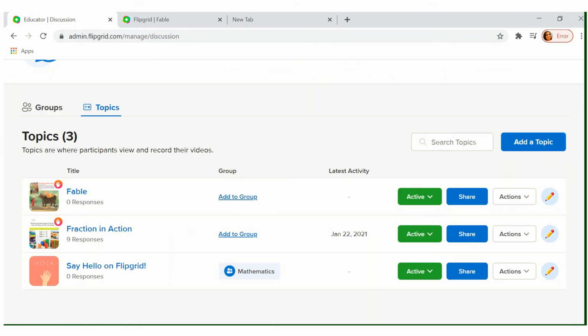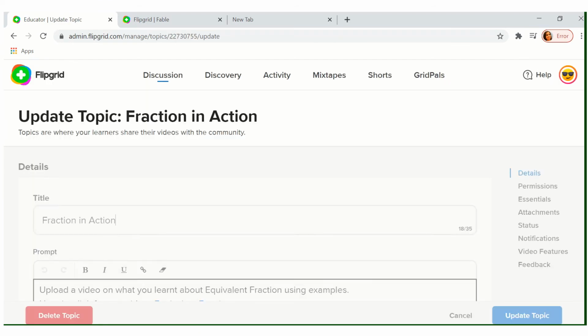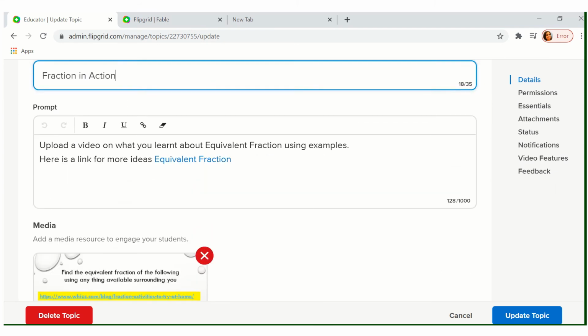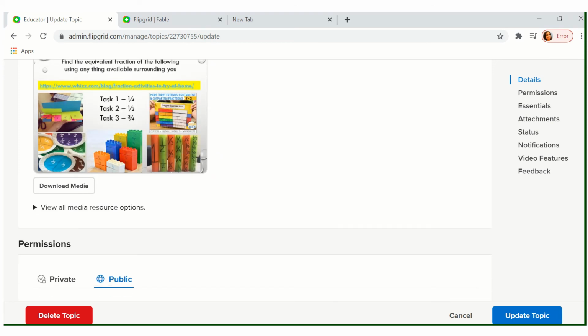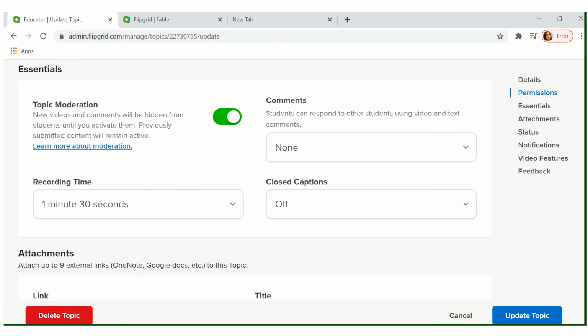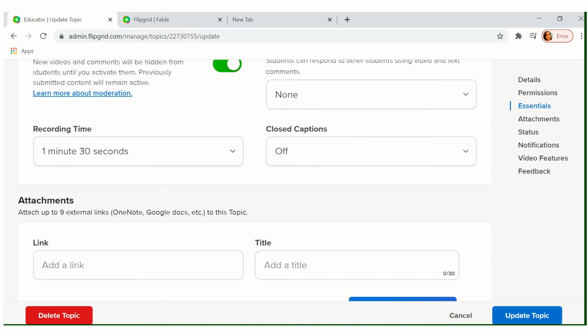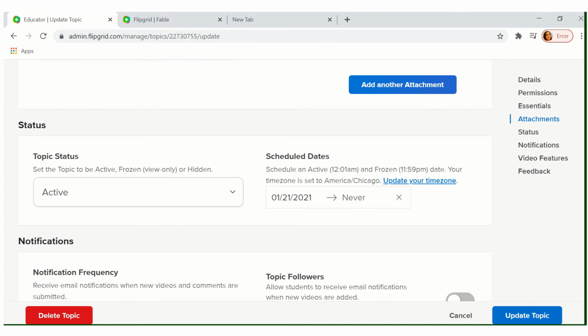Now you can see Fractions in Action, and here the edit topic. Once you click onto the edit topic, you have more options over there. This is what I had given as a title, as a prompt, and I have given media as a picture. I had kept it as public. I had given the timing also. Now if I want to add some link, I could have put that as an attachment. I could have added a title over there, and that link will come with this title. I could have done that as well, if I want to share some link.